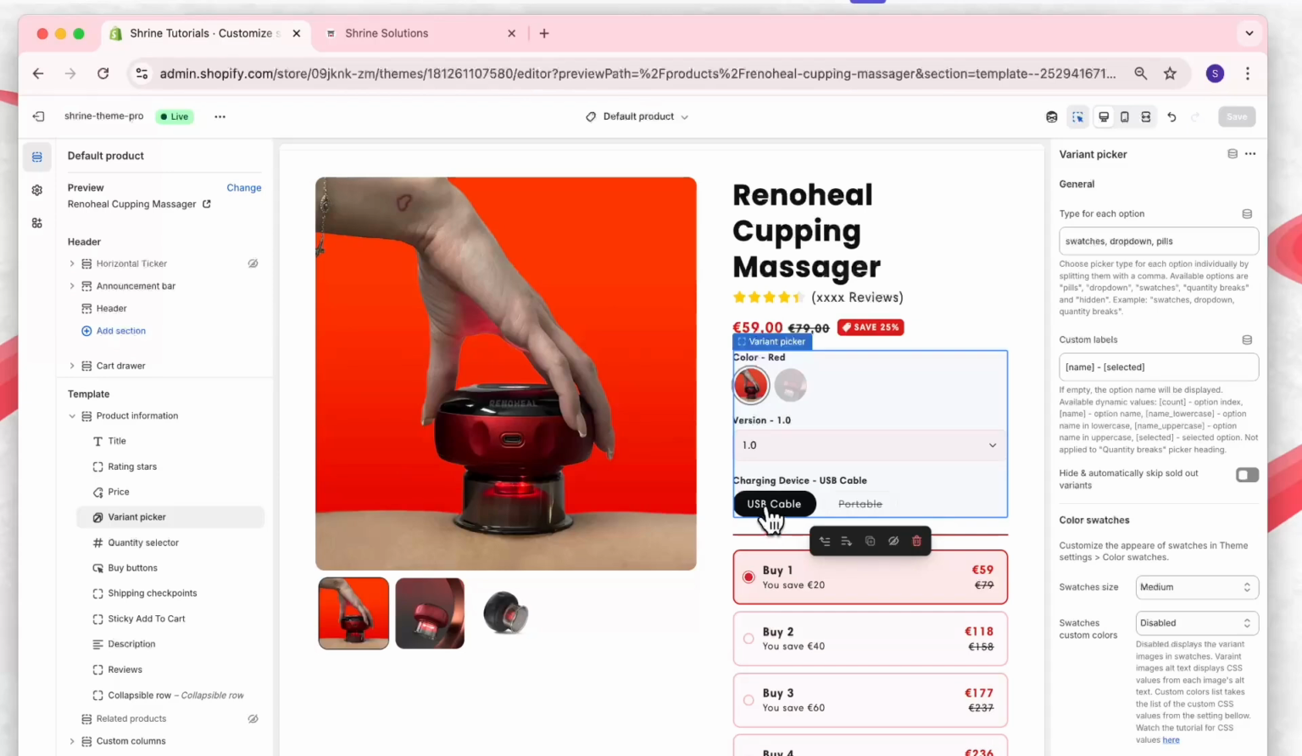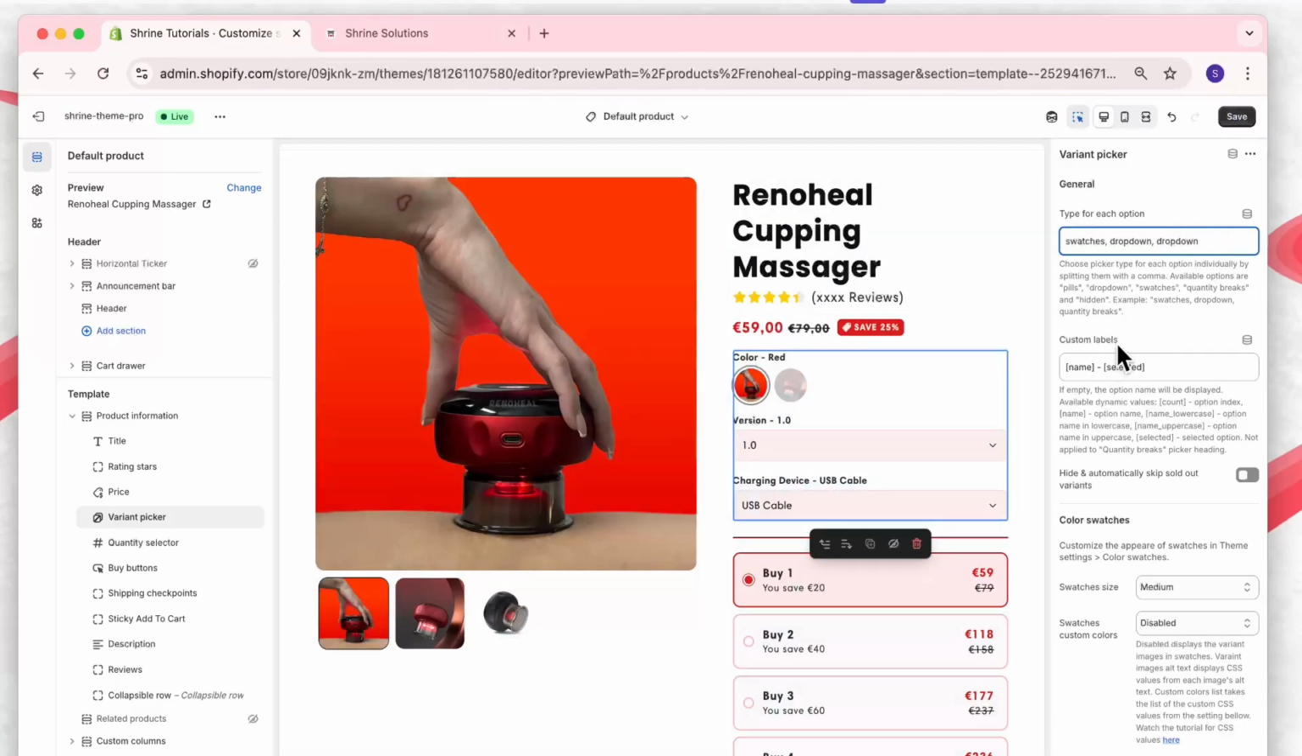If we'd like to change the third variant specifically into a drop-down, for example, we'd need to replace the word pills with drop-down. If you have more variants than this example, then simply add a comma, a space, and the name of the style that you'd like to display for the extra variant.